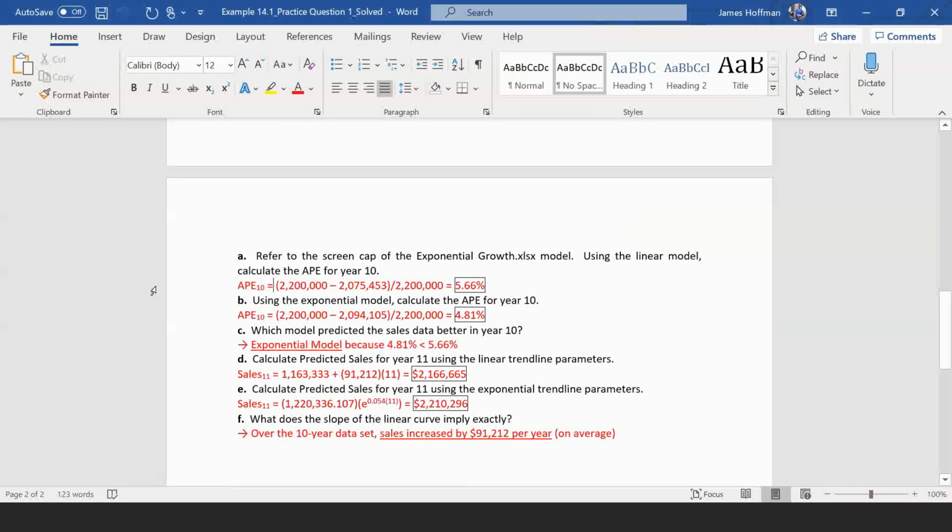Alright, so I just put those numbers in there. The actual was 2,200,000. The linear prediction was 2,075,453 for year 10. Then divide that by the actual again, 2,200,000. If you put that in percent terms and take the absolute value if you need to, it comes out to 5.66%.